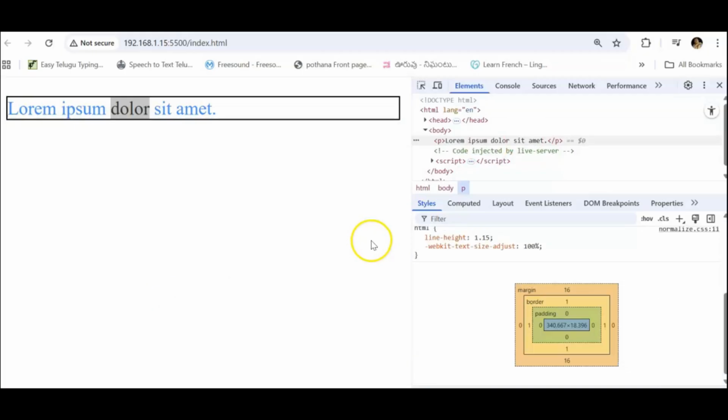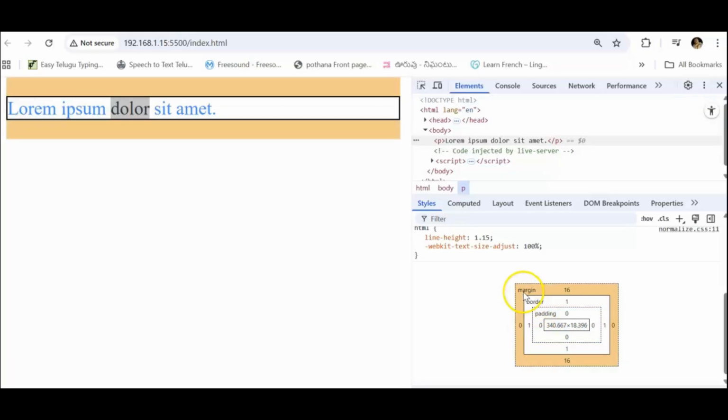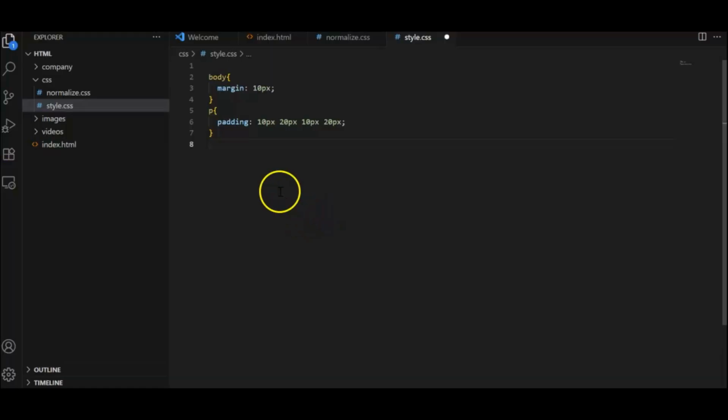Now how do we know which area represents what? Here is a legend. If you scroll down, you see blue is your content area, this is the padding area, this is the border area, this is the margin area, right? So when we develop websites, it is very important. That means our browser works in an invisible box model. Let us come to our style.css. Let us apply padding, 10 pixels top, left, bottom, right.